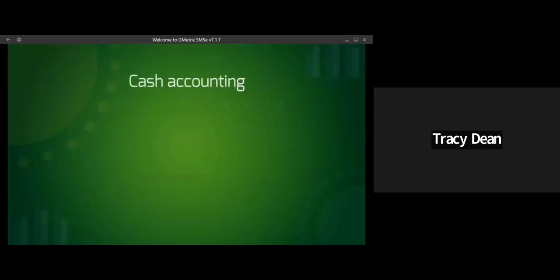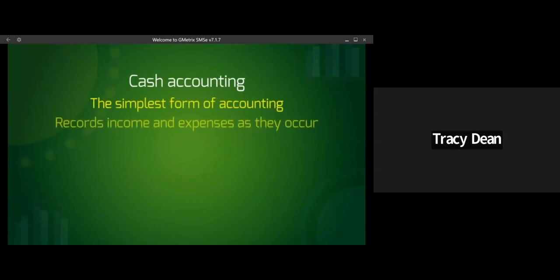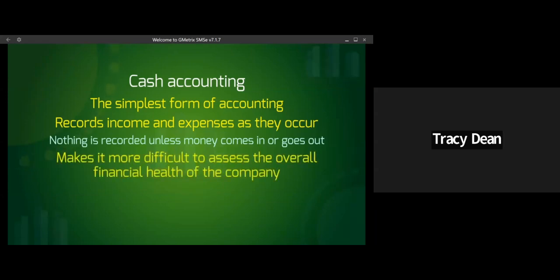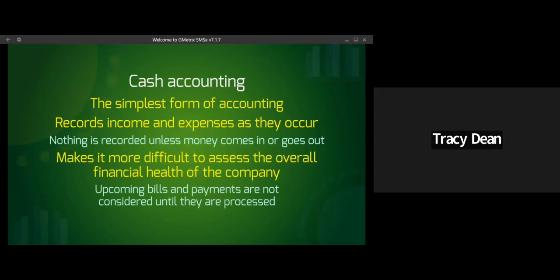Cash accounting is the simplest form of accounting. It records income and expenses as they are received or paid. If the money is not in their possession, it is not recorded. This method can make it hard to accurately assess the company's financial health, since upcoming bills and payments are not considered until they are processed.